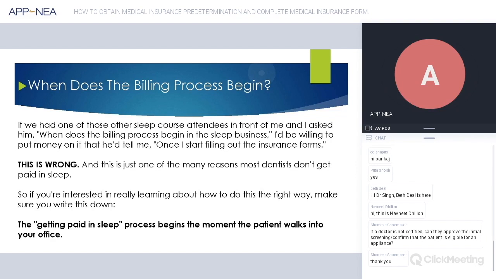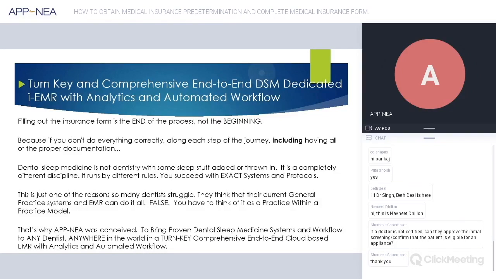So the billing process begins not at the billing completion or the filling out of the insurance form. That's actually wrong. That's actually the end point. That's the last thing you do. So the billing process actually begins the moment the patient walks into your office. Filling out the insurance form, like I mentioned, is the end of the process, not the beginning. Because if we don't do everything correctly along each step of the journey, the guided workflow, having all of the proper documentation, you're not going to be able to successfully bill and collect.